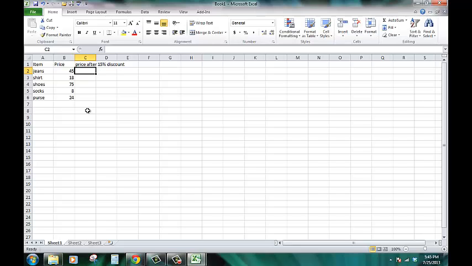So the first thing I need to think about is, how do I find a percent of something? Do I add, subtract, times, or divide? If you remember, hopefully your teachers taught you this, if you're finding a percent of something, the word "of" can just be substituted with multiply. So it's percent times regular price. I'm going to start my formula with equals 15% times this cell here.